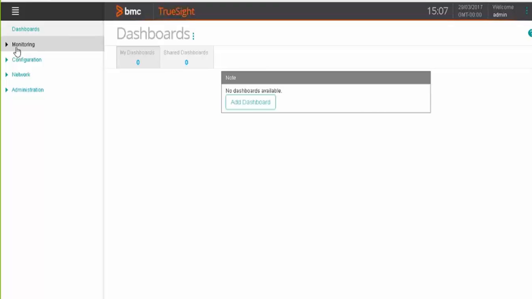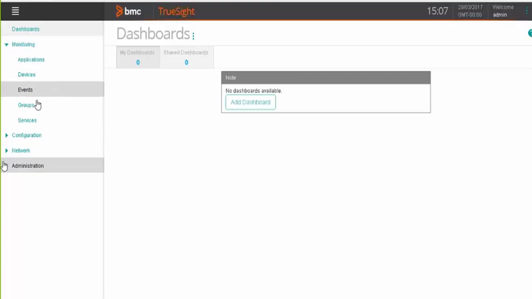The monitoring dashboard is the standard dashboard interface for the BMC TrueSight presentation server. You'll see here that there are applications, devices, events. The network dashboard is a brand new component developed by Entuity, and it's integrated into the Entuity server. If I click this, you'll see there are 3 different dashboards available, one that monitors services, one for devices, and one for top end. We'll come back to that in a minute.